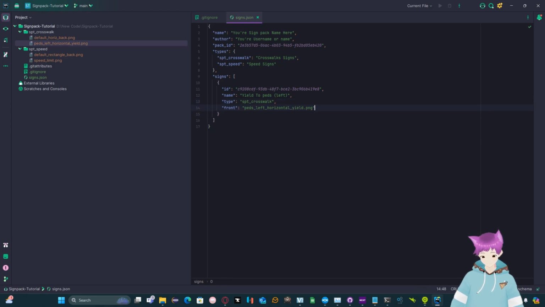Basically, what that does is it looks into the root directory first, where the signs.json is. This is why it's important to put that in the root of your sign pack. So it goes like this: SPT crosswalk slash peds.png. That's what it does to load the image. And we're also going to add a back as well to this.